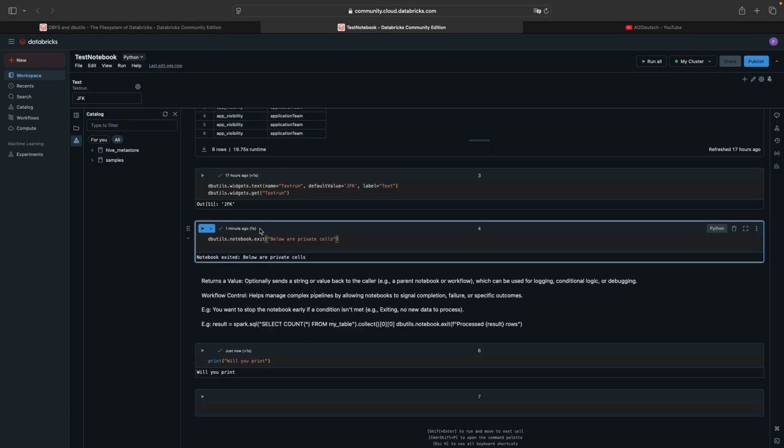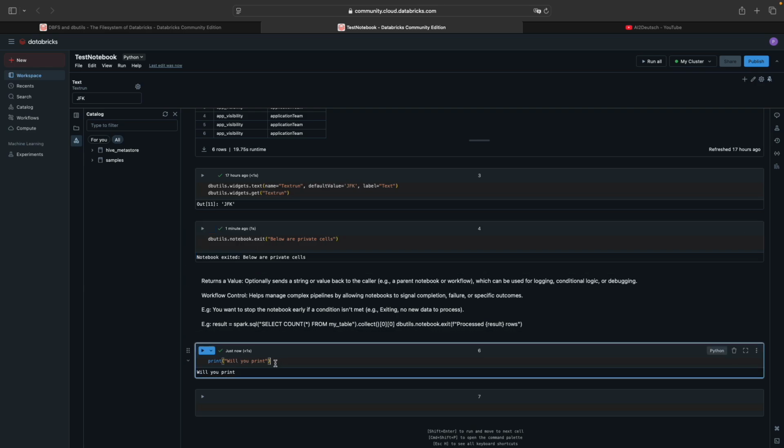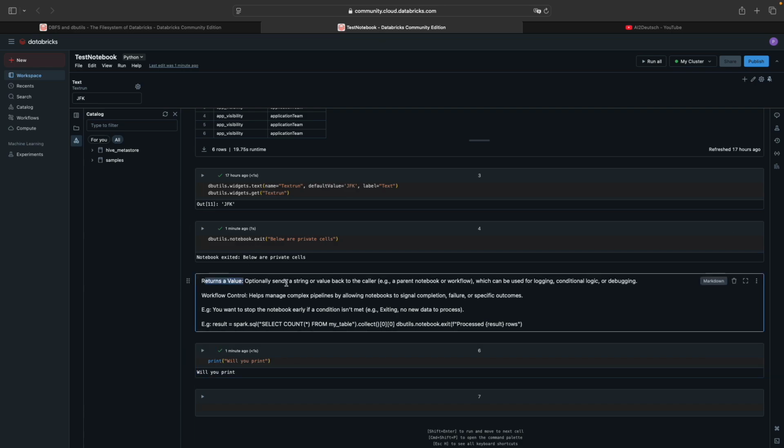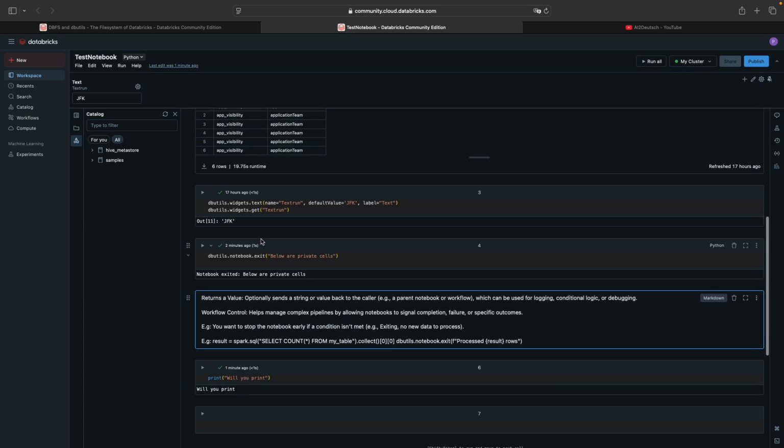So if we come here, the text will be visible, but the cell here, will you print, is not printed. Okay, so this exit returns a value, optionally sends a string or a value back to the caller, which is basically your parent notebook, which can be used for logging, conditional logic or debugging. So workflow control, we can do it like this. For example, you want to stop the notebook early if a condition doesn't match, right? For those purposes we can use this exit command.